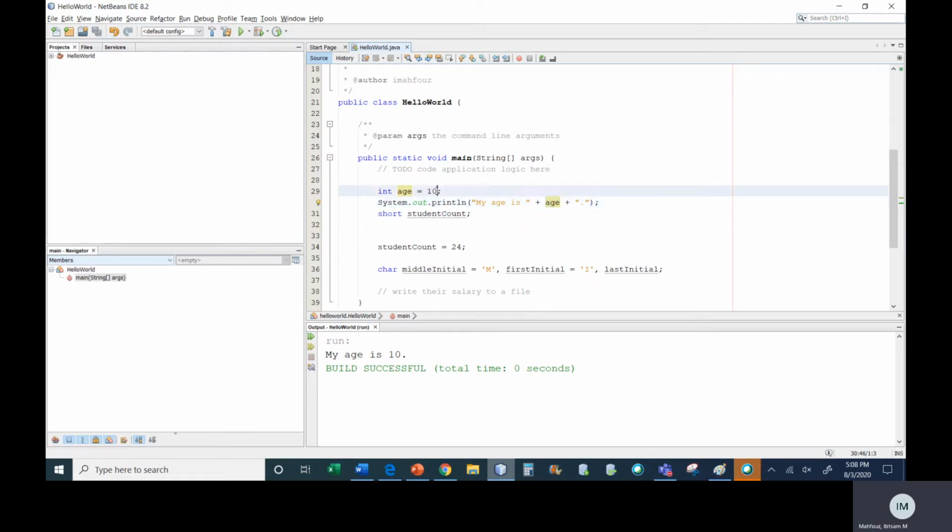If I come and I change my age to 78, now my print statement is also going to be reflecting that change. So whatever I'm storing in RAM in that variable, I can retrieve later. Now let's try putting a system.out here and say I have plus students. Now here what I'm trying to do is I'm trying to print student count.